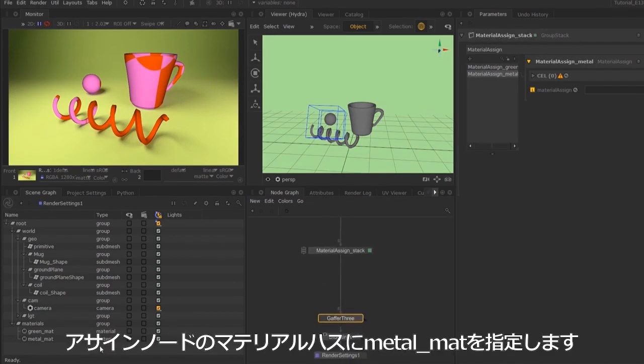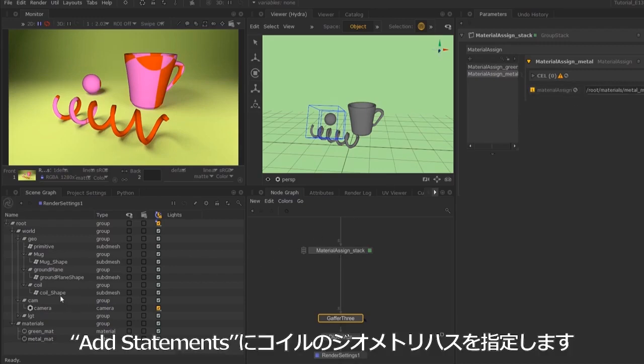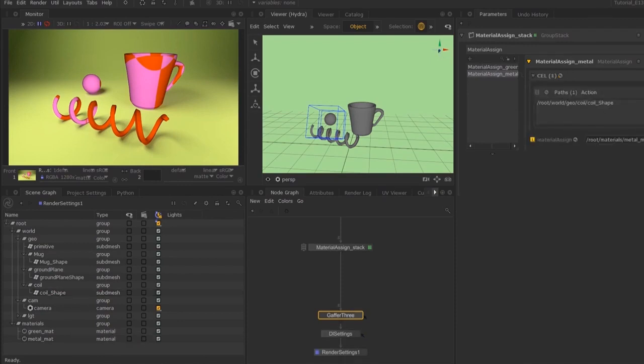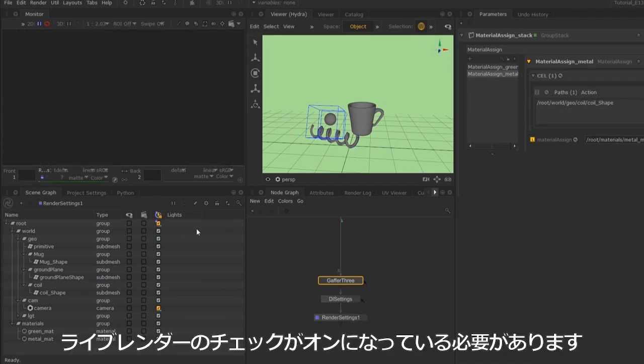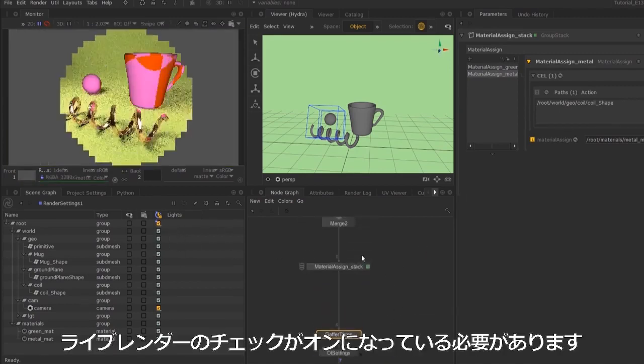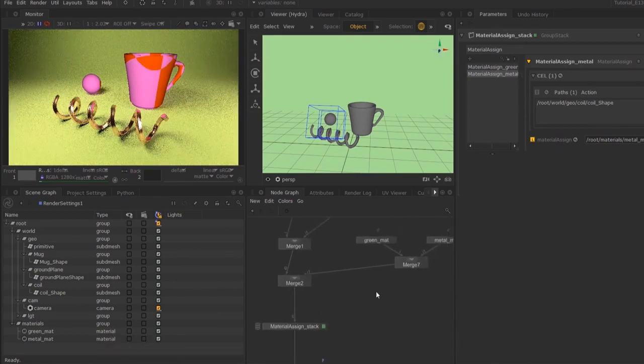Now I'm going to assign my metal material. I'm going to middle mouse button drag this over to material assign, and then I'm going to middle mouse button drag my coil shape into the add statements. And now if I send off a live render, make sure you have everything selected before you do that, my material will be set to my geometry.